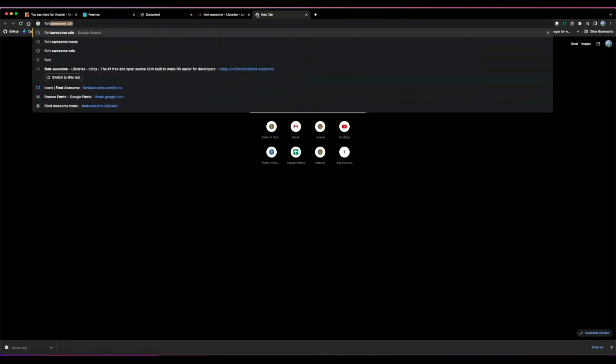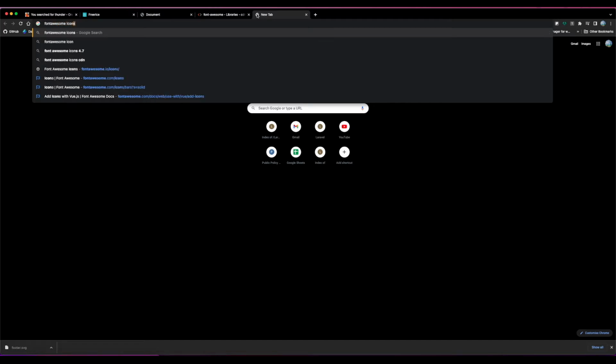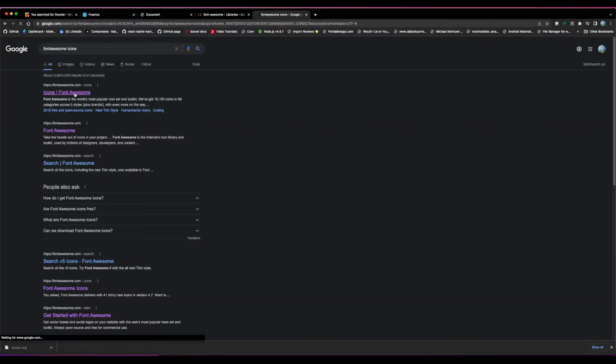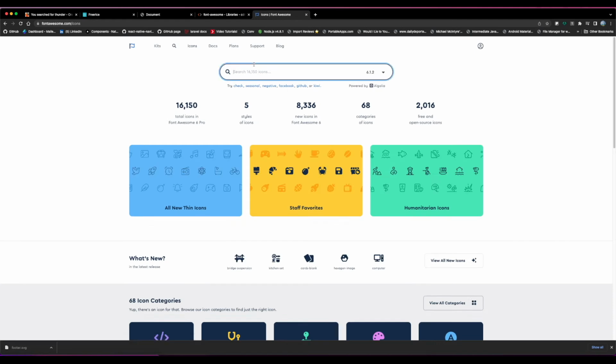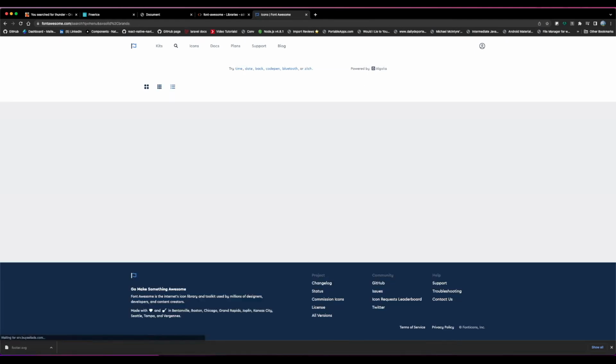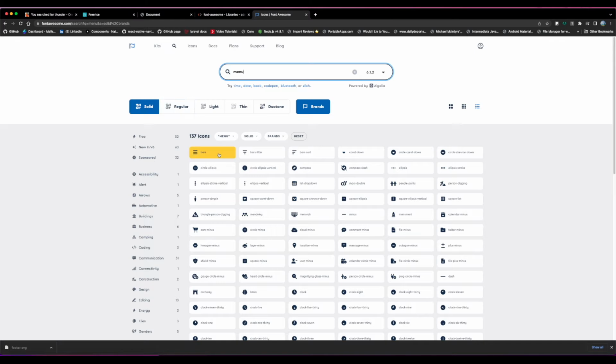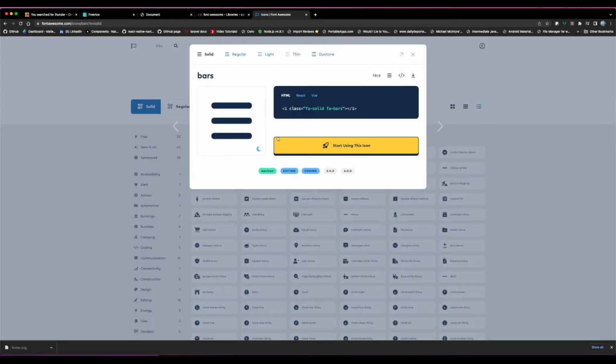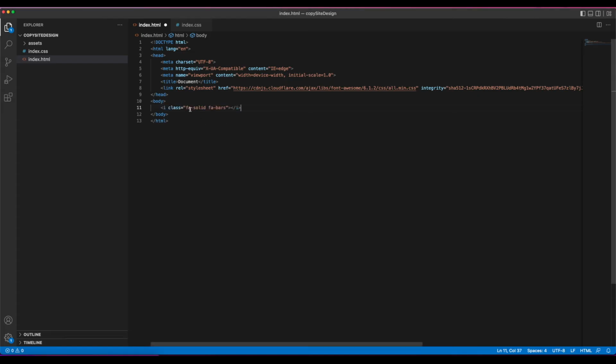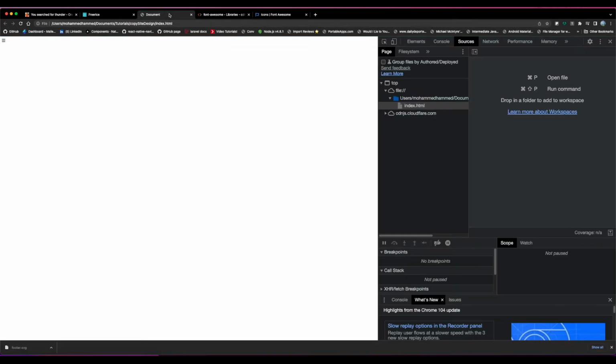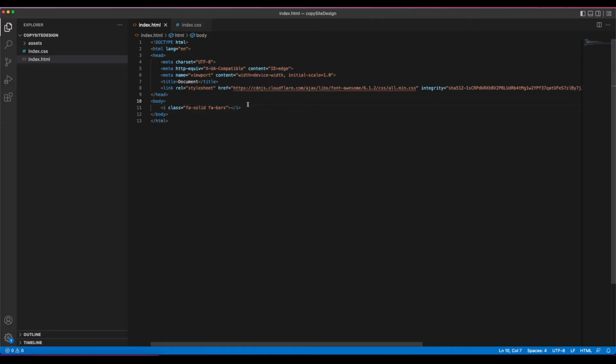So if we go to Font Awesome icons, you should be able to search for menu, for example, and then we want the first one. Try to copy this. If you just click on it, it will copy it and then add it here. Let's just check if the icons are working. Looks like it is. There we go. So let's just remove that for now. I'll comment it out.